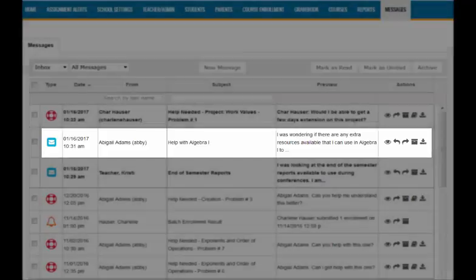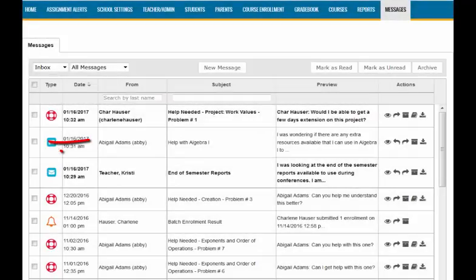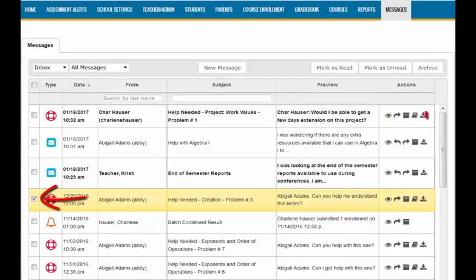Next, you can mark messages as read or unread by first selecting the checkbox to the left of the message and then selecting the desired status. Finally, you can archive messages. Click the checkbox to the left and select the Archive button. This will move the message out of the inbox and into the archive folder.